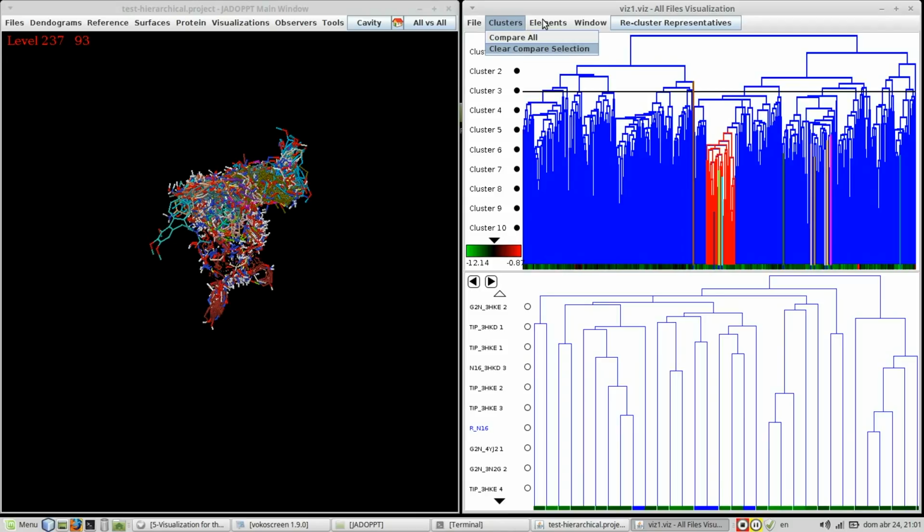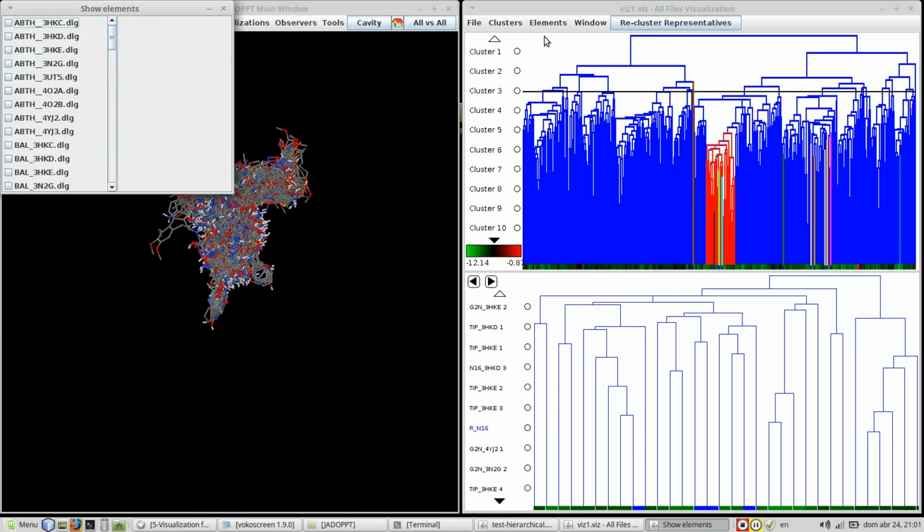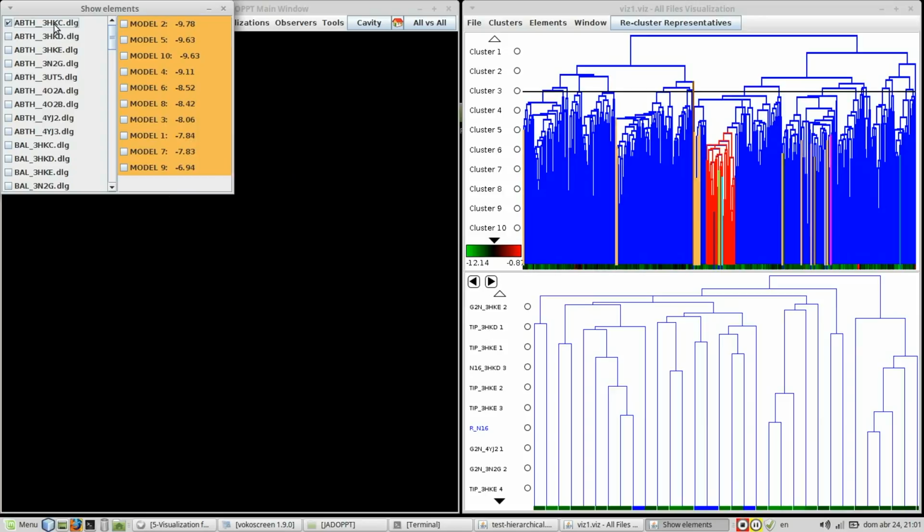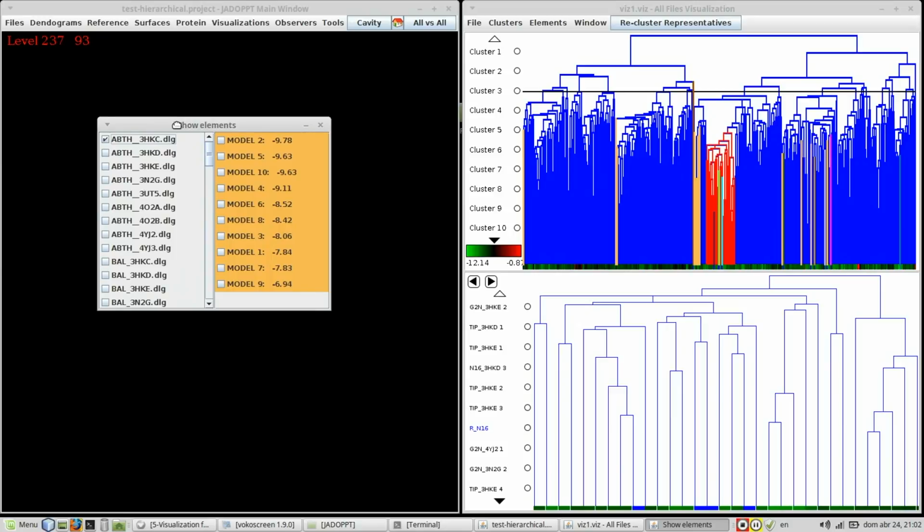To determine where the elements of one particular DLG are, we apply the option Representatives from DLG of the menu elements. Clicking on that option, it will show us a window where all the processed DLG files are. As we click on one of them, we can see that on the right side it shows us the representatives of the groups of that DLG. Besides, we see in the dendrogram that some lines changed color. These are the elements of the DLG.